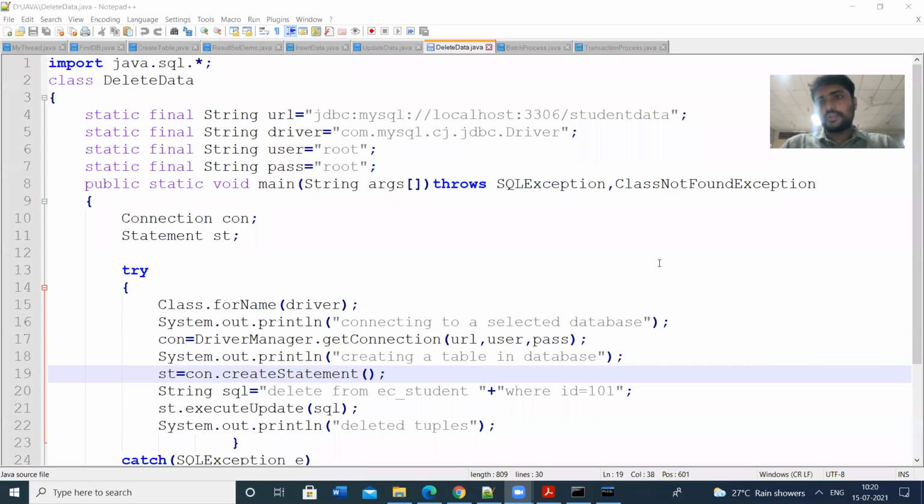After downloading the JDBC driver, we have to set the class path. We have to add the environment variable class path as the JDBC driver .jar file. Whenever you add the JDBC driver .jar file, only then will the program connect to the database.